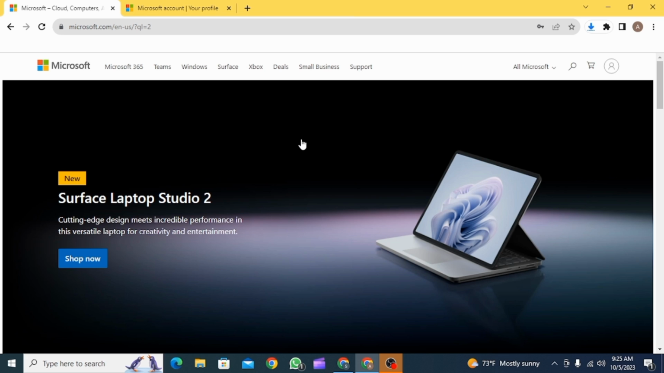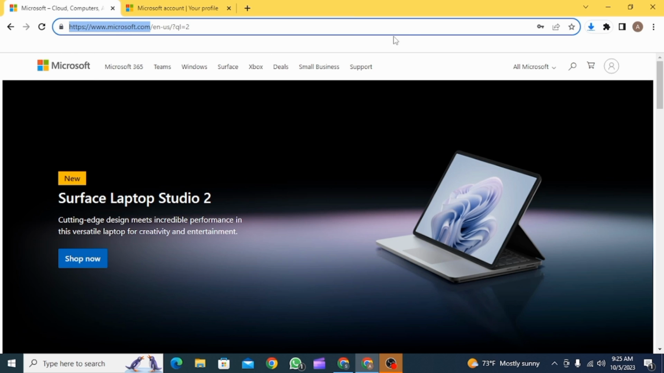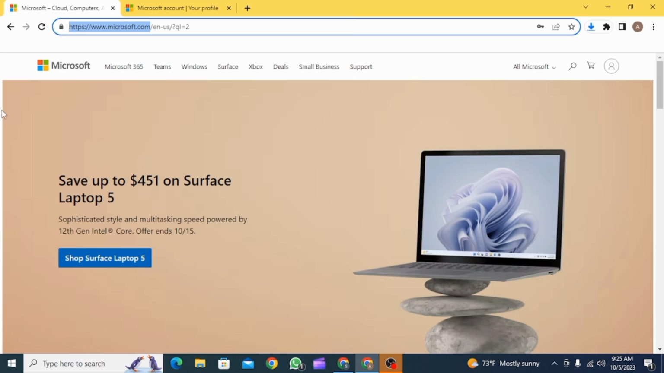Let's get started. First, you want to open up a web browser and go to microsoft.com. Here I'm going to use Google Chrome. You can use any browser you want. Once you have done that, make sure to log in into your account.